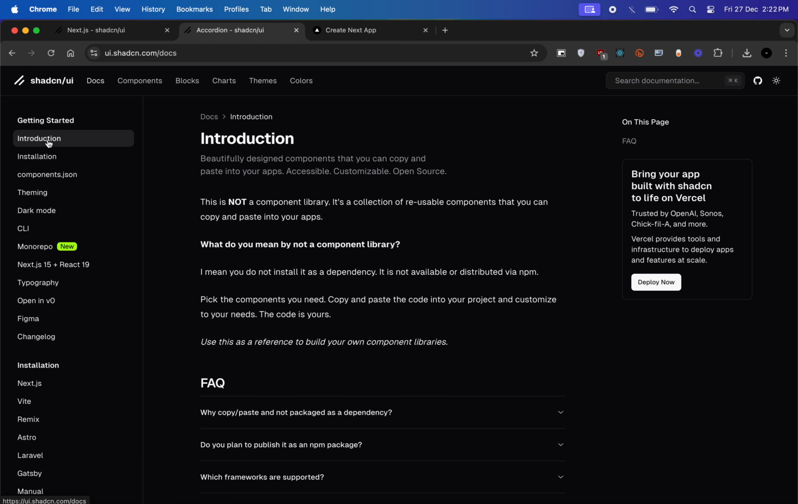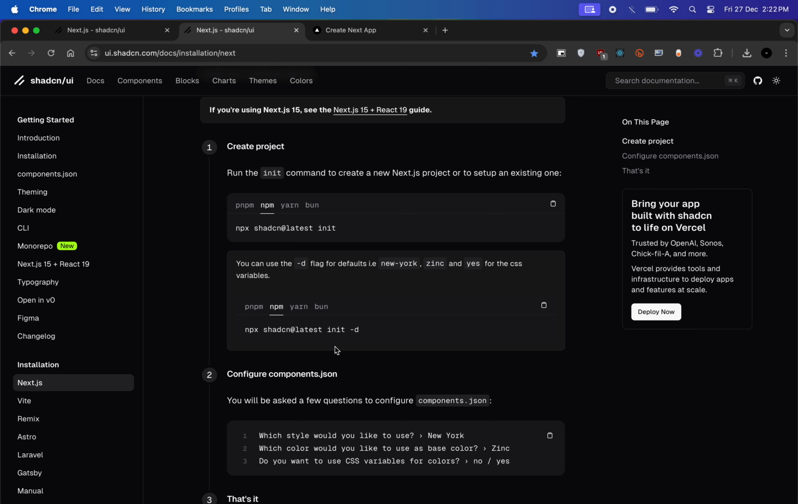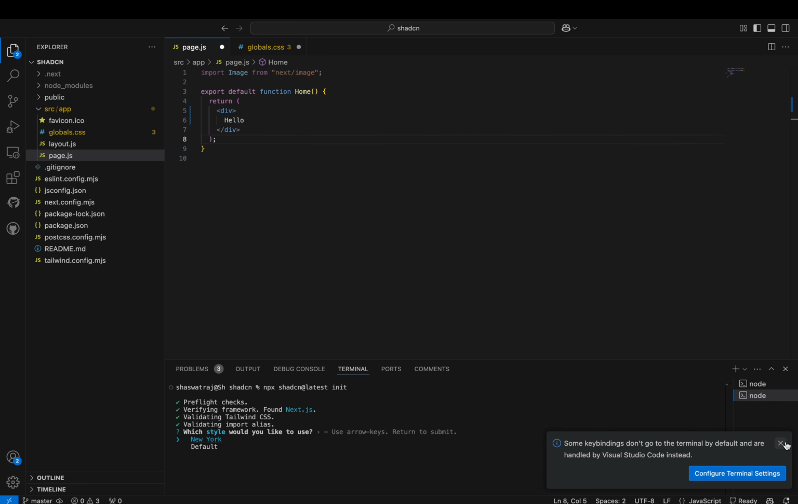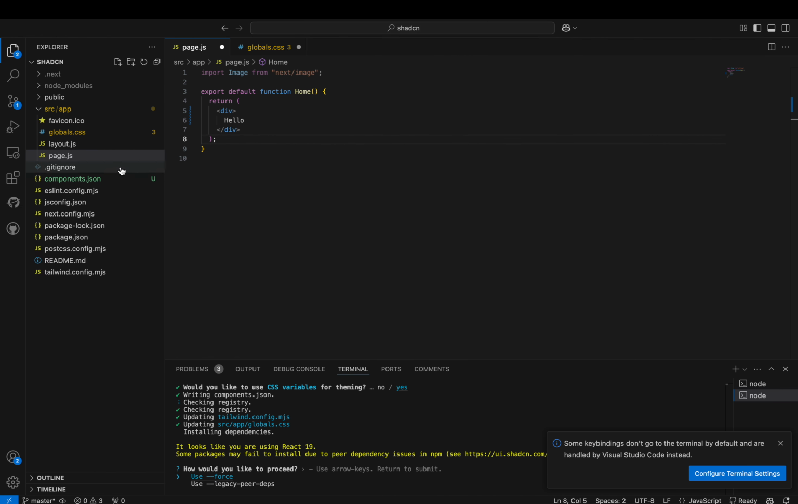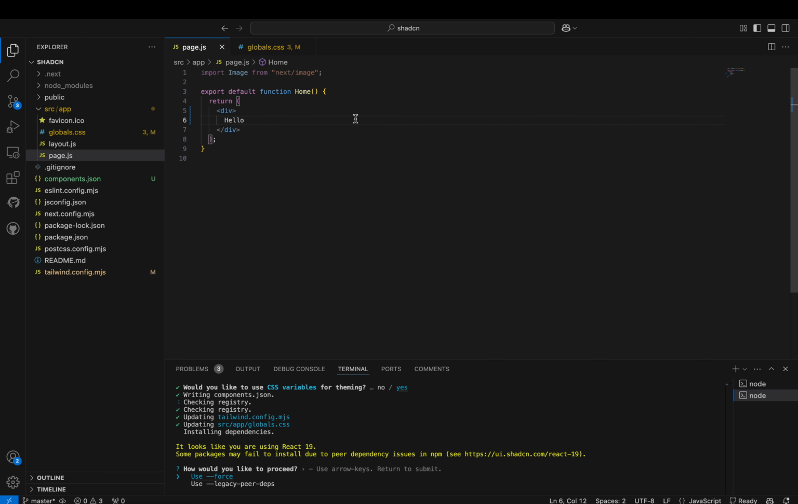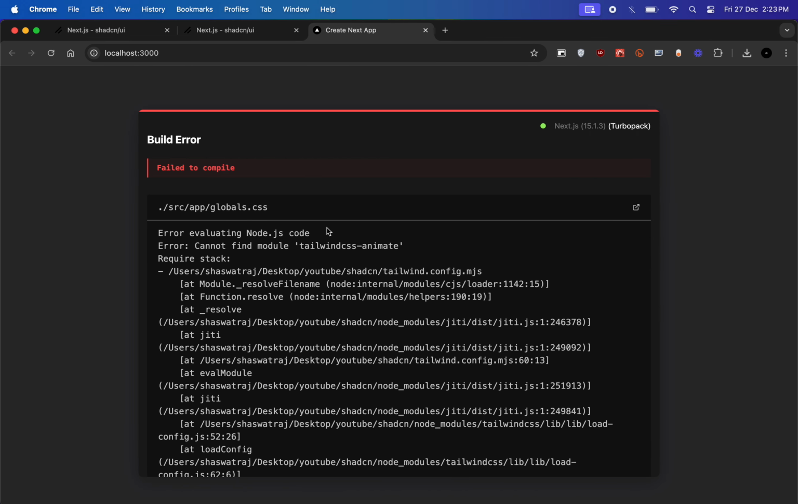For that, go to introduction or directly to the installation for Next.js, and then you can use the dash d flag to get the default ones. Let's choose this and install it. Choose the default ones. Okay, and for that we have to enable auto save also. It was not saved.